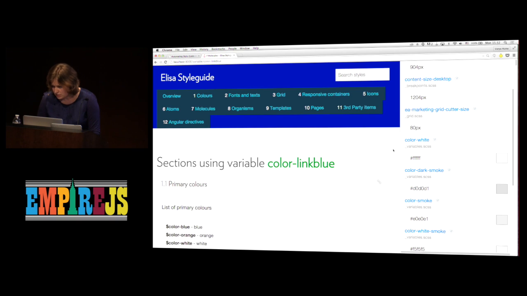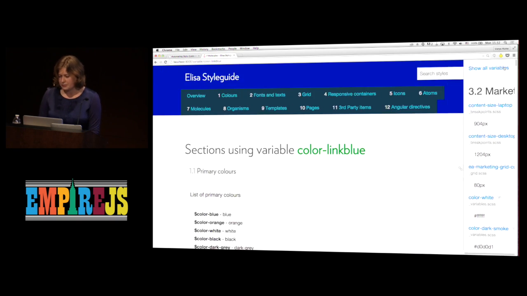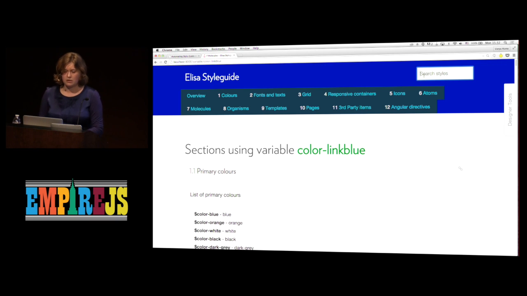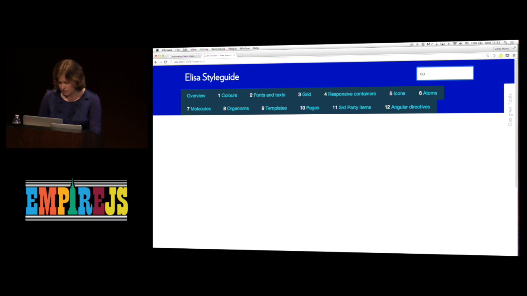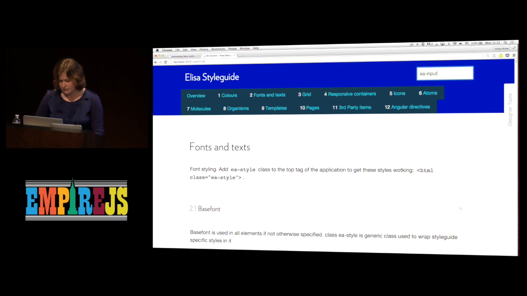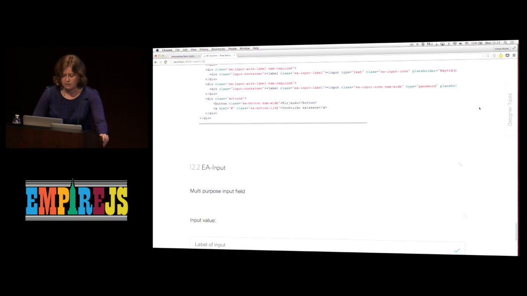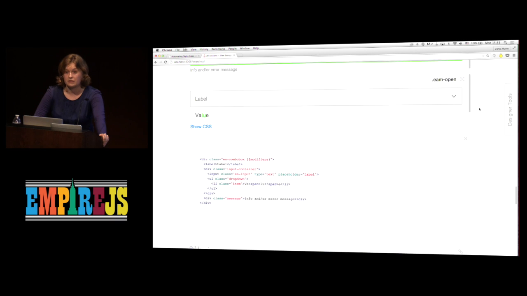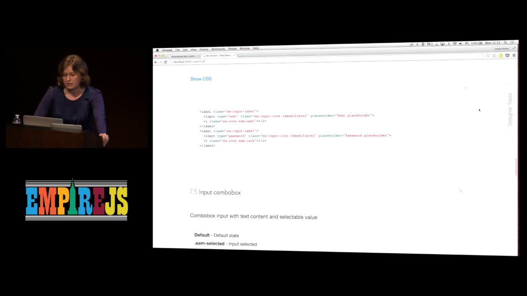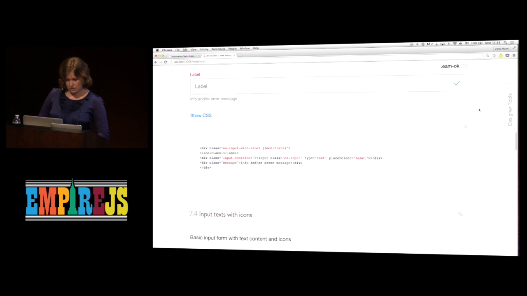Another thing is, let's close this. Search, for example, searches through the CSS, through the styles, and through the documentation as well. For example, we can find all the components where we were using our inputs. And if we have changed the input, we can see where it is, what we have affected. Also very good for testing.